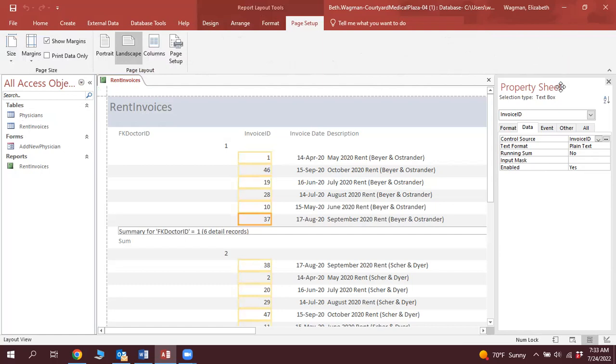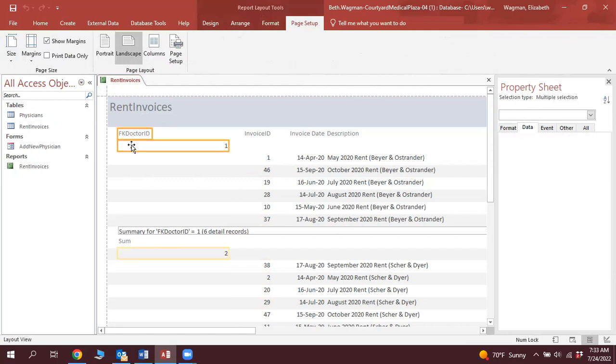And open the property sheet if necessary. Select both the FK Doctor ID label and the text box. So I'm going to press Shift and click and change the width to 0.6.